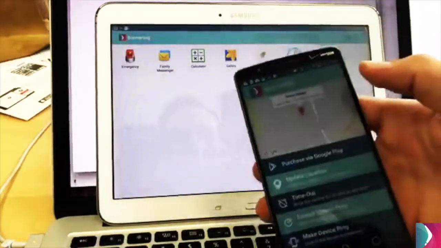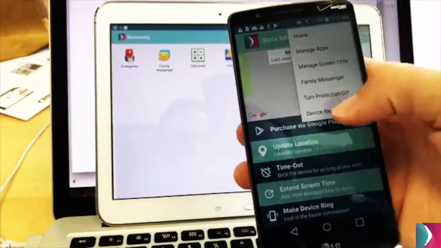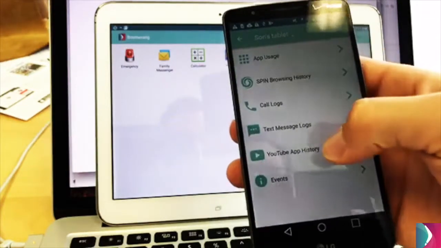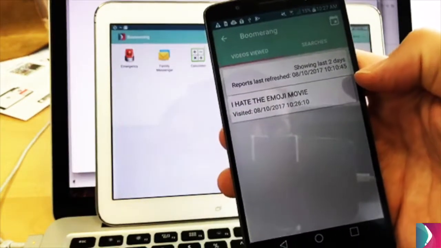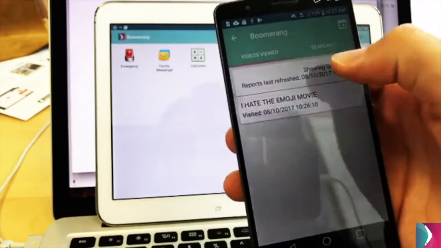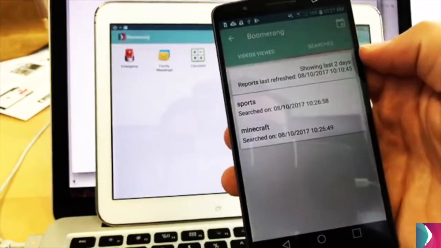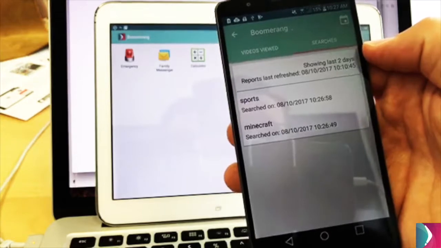So my son's tablet's right here. Tap on the three dots, go to device reports, YouTube app history. There you go. So I viewed the I Hate the Emoji Movie at what time and all that. And the searches I made, sports and Minecraft. Okay, so that's an example of what we can do.